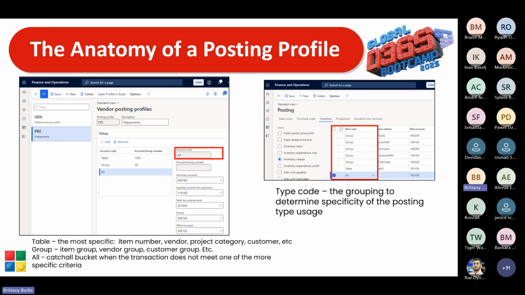One downfall I have seen in posting profile setup, and what I would caution anyone that's setting these up for the first time, is only use group or table when there is an exception. Try to see, does everything fit into all, and maybe we have a few exceptions. Once you start getting into setting up every single item by itself, so as you're setting up a new item, you have to add each one.